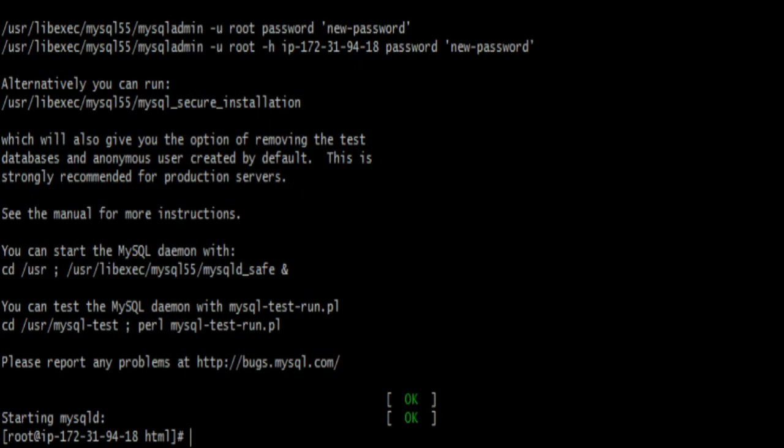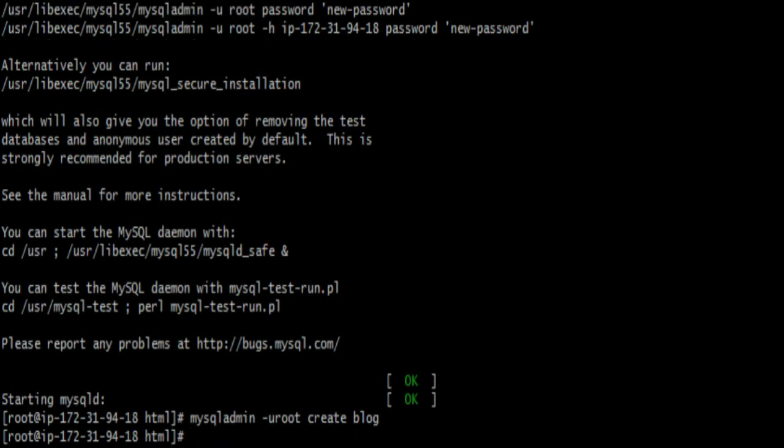So now we'll create one database named blog. You can name it anything, whatever you want. I'm using blog. Okay, it's created. Now we need to run the following command, and this command will actually secure your database.